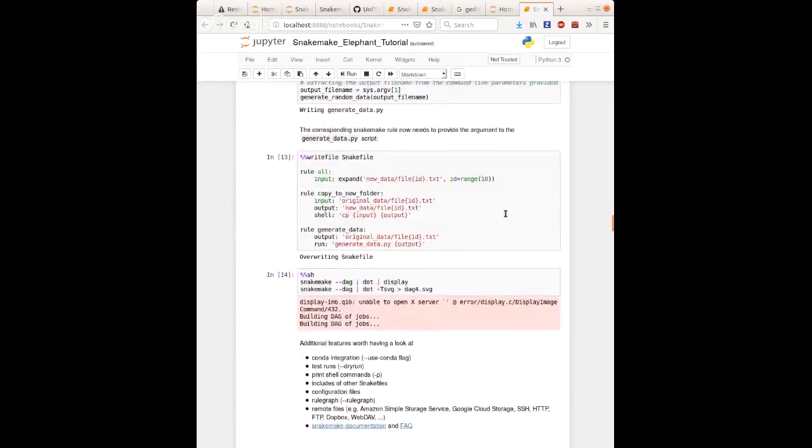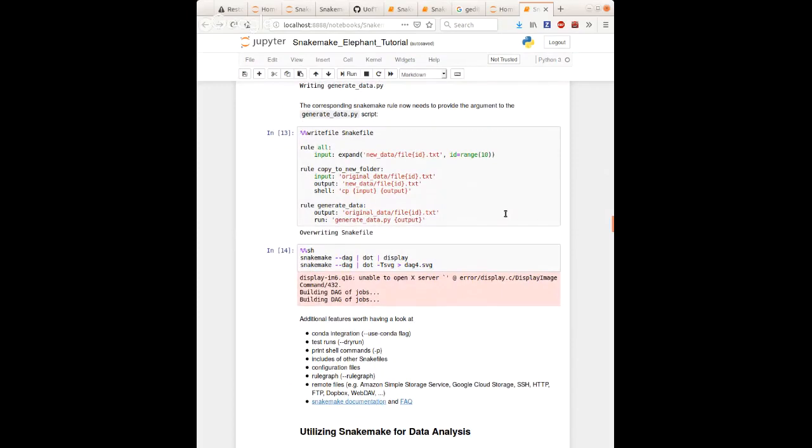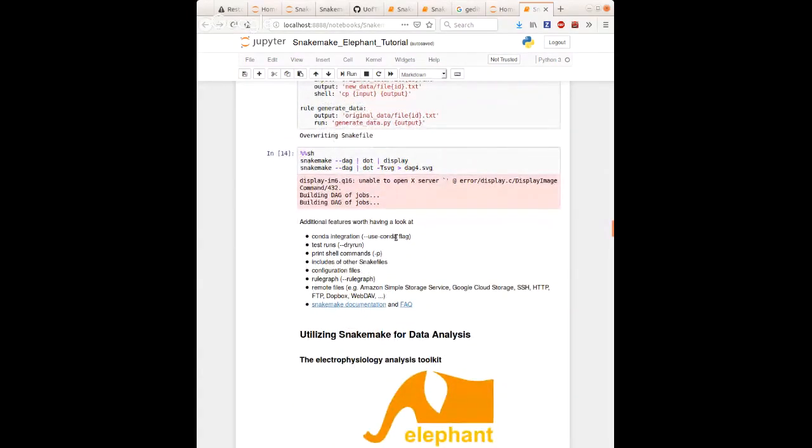Okay. Maybe I just mention some of the kind of advanced SnakeMake features, which I find fascinating. So that even more reasons to use SnakeMake. So as I mentioned already, instead of writing shell here, if you have Python code, you can also just call run and then provide a Python script here, which then will be directly executed in a Python environment.